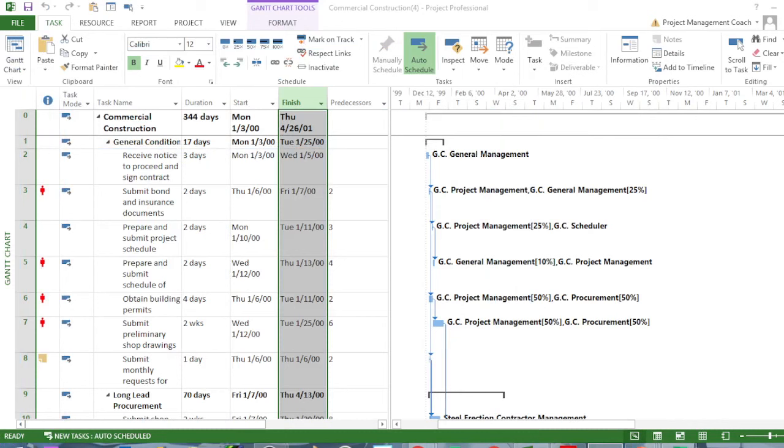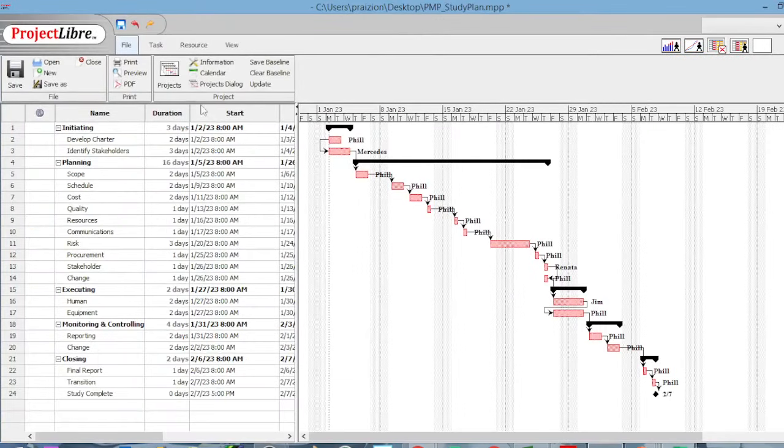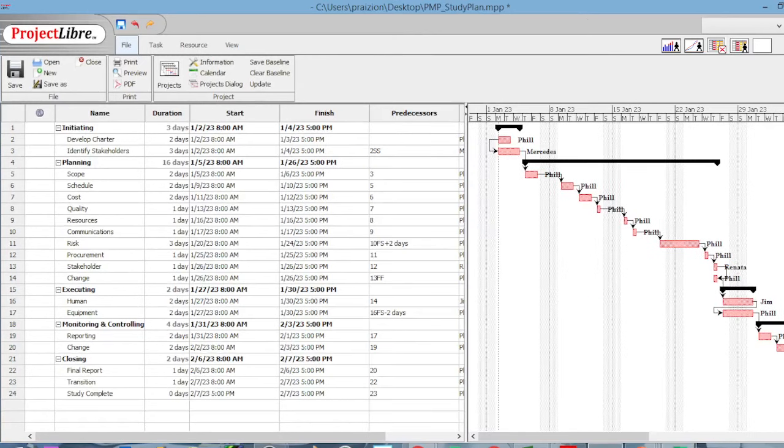So let's open up what I call a PMP study plan, which I'm sure a lot of you can relate to because some of you are working on your PMP right now. But let's use Project Libre to open this up. And there you go. It looks exactly like Microsoft Project. And you know the crazy thing? It is free. That's right. Totally free. Can you imagine that? This tool is free. And I'm going to put a link below so that you can download it.